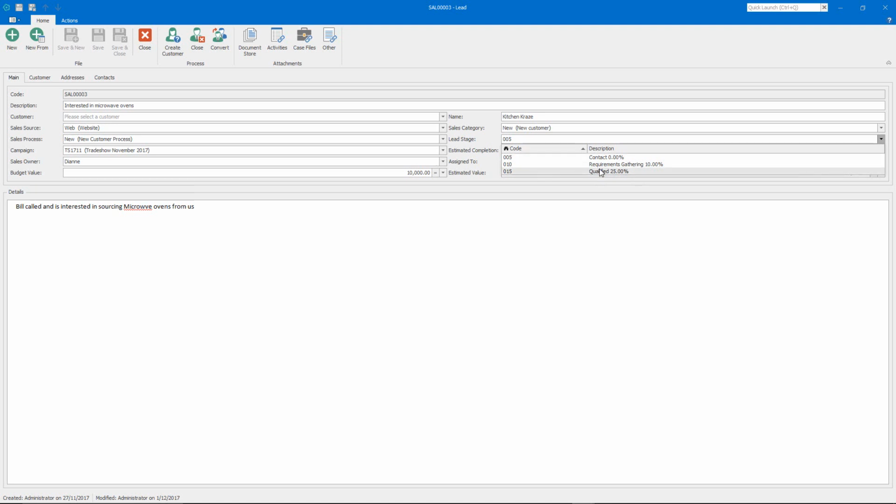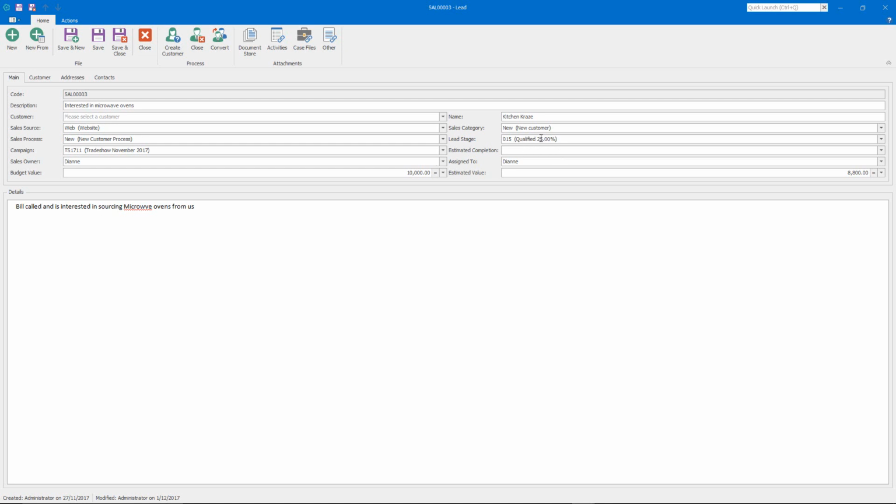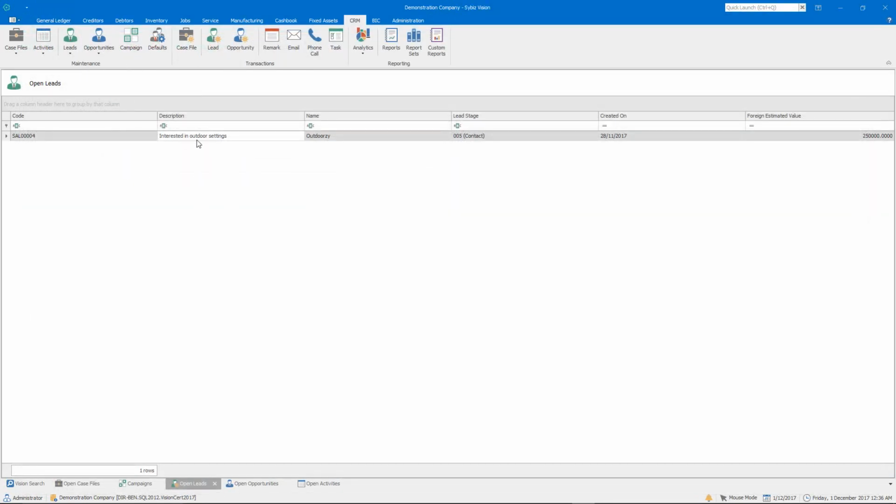But just to explain a little bit about the process as far as leads and opportunities are concerned, we have our stages. As I said, these stages are associated with our sales processes, so I've just put that up to a qualified stage, and that now gives me the opportunity to convert this particular lead to an opportunity. So I'll click on convert and save and close, and you'll see it's disappeared from my open leads list. I've still got the one remaining lead there, but of the two leads I had, one of them has now popped across into the opportunity side of things.